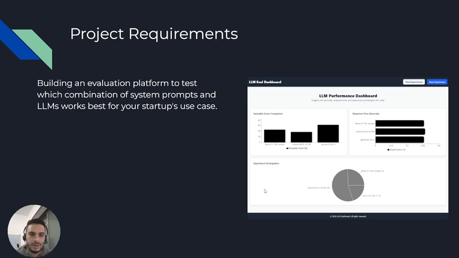Project requirements. In this project, we have to build an evaluation platform to test which combination of system prompts and LLMs works best for your startup use case. So if you have a startup and you don't know which system prompts to use and which LLM works best for your use case, then our platform can help you with that.